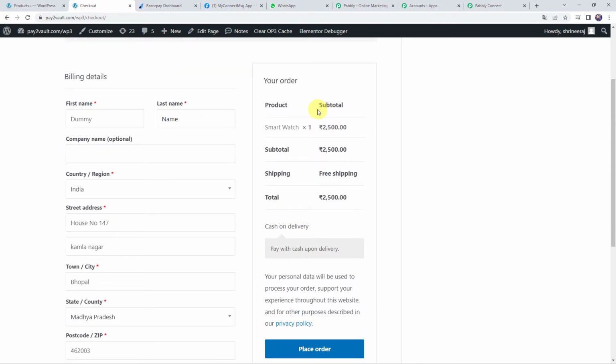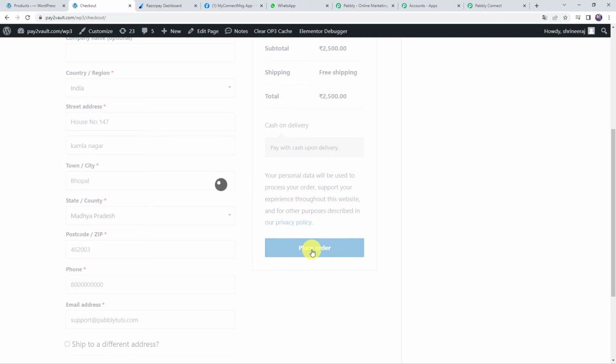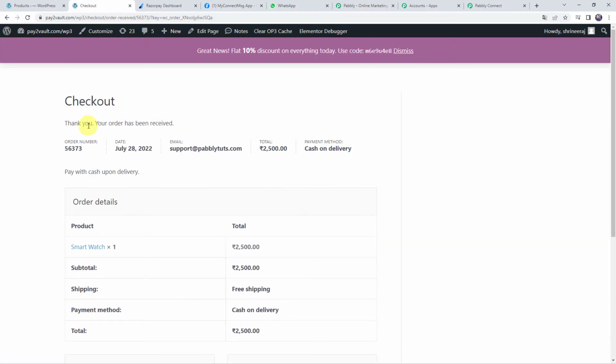Here we can find the order details: the product name, quantity as 1, and the amount is 2,500 rupees. Now let's click on place order. The order is getting processed, and within some moments the order will be placed. Here we can see, thank you, your order has been received. So the order has been placed.